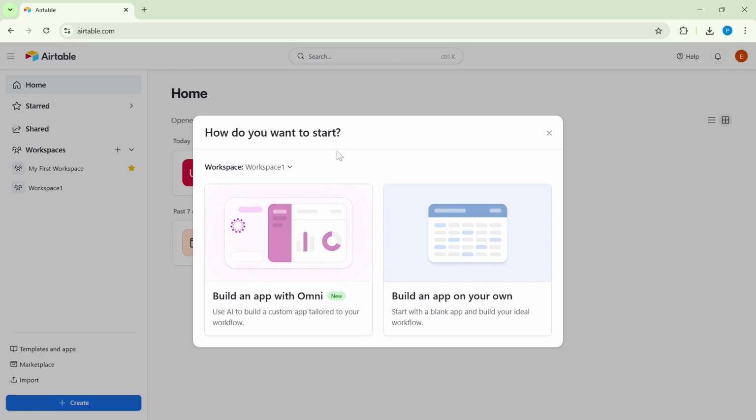Next, you'll see two setup options. You can build an app with Omni, Airtable's AI helper, or you can build an app on your own. For this walkthrough, select Build an app on your own. It gives you full control and helps you learn the structure as you go. Your base opens to a grid view with a starter table.